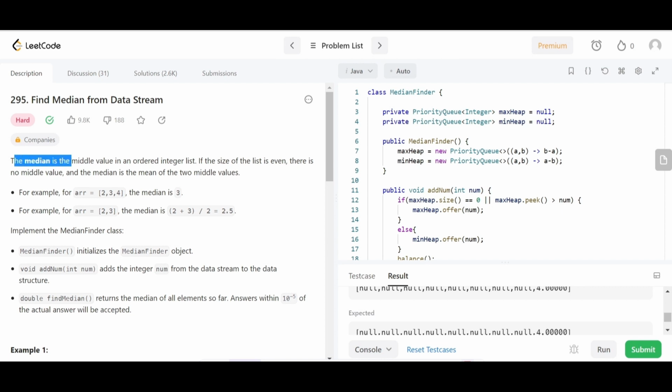The median is the middle value in an ordered integer list. So if we are given an ordered integer list, then the median is the middle value actually. If the size of the list is even, then there is no middle value and the median is the mean of the two middle values.